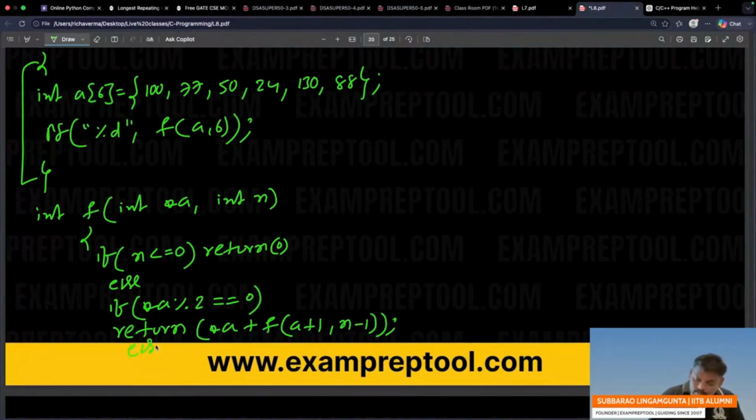Else, return star A minus f of a plus 1 n minus 1. End of the f function.